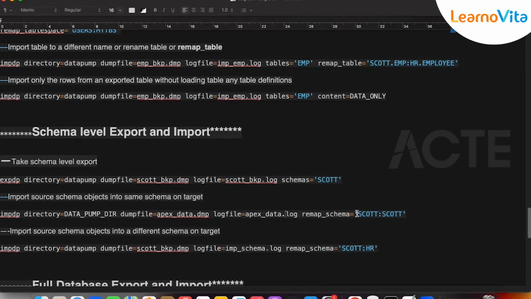Remap schema. Apex to Johnny, the user which we have created. Yes. Now it will be Johnny. JOHN1. Apex to Johnny.